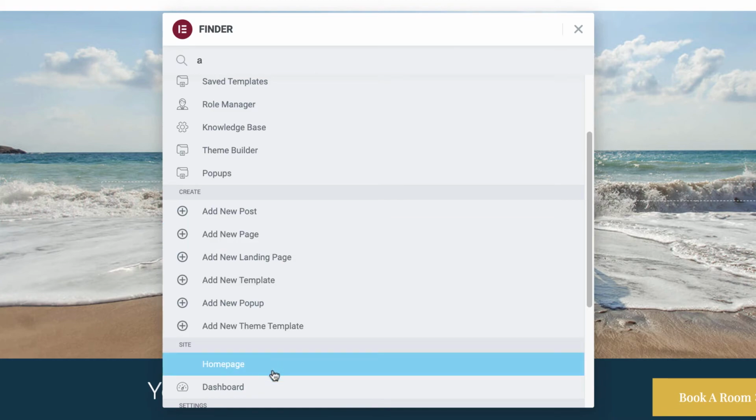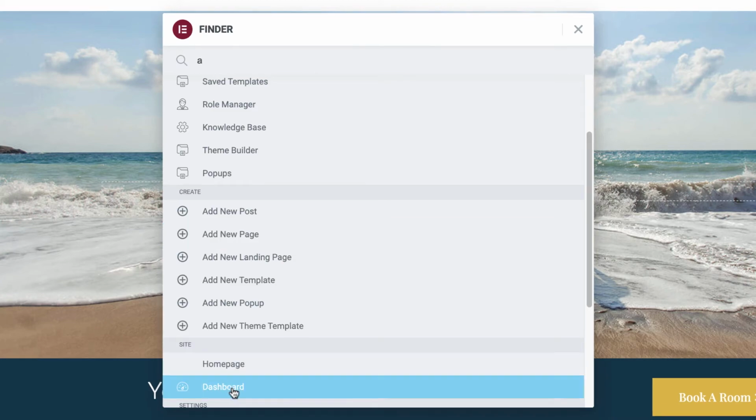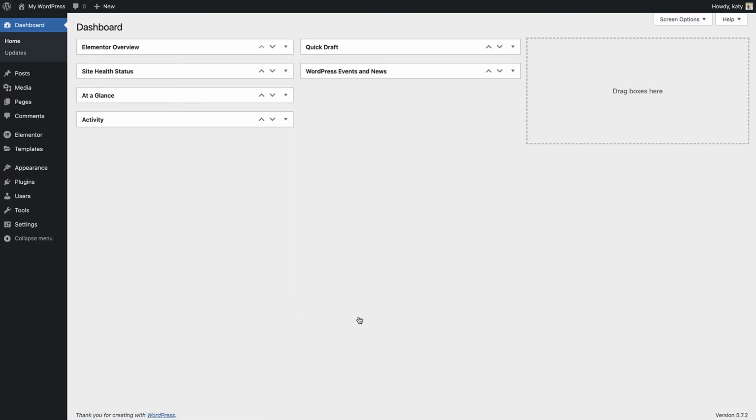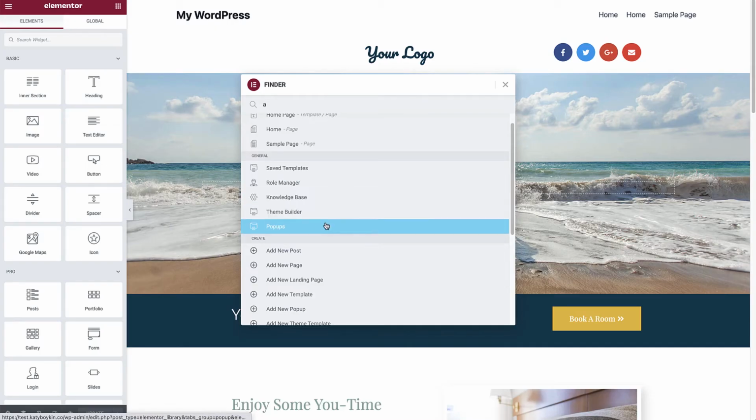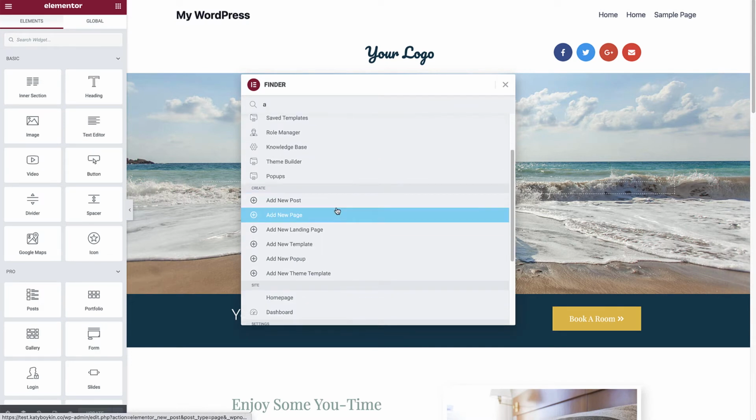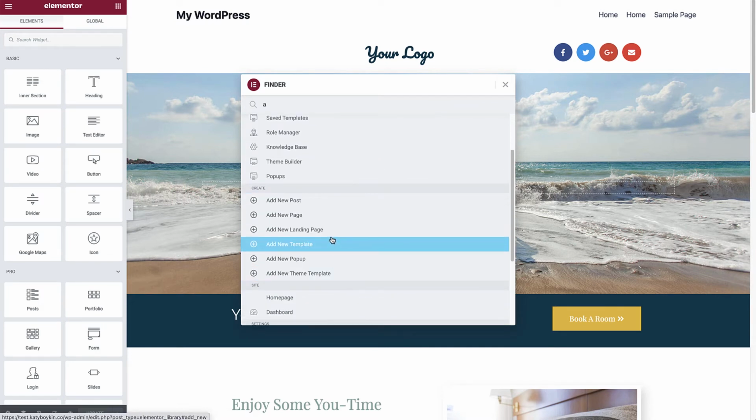You can also navigate back to the dashboard by clicking right here. That will actually save you an extra step than going to the hamburger icon and choosing exit to the dashboard. If you can make it a habit to use this finder on a regular basis, it will really help you shortcut your design experience inside of Elementor.